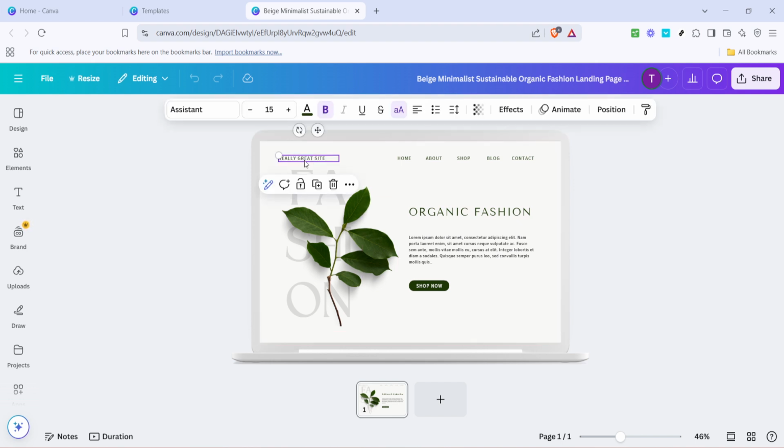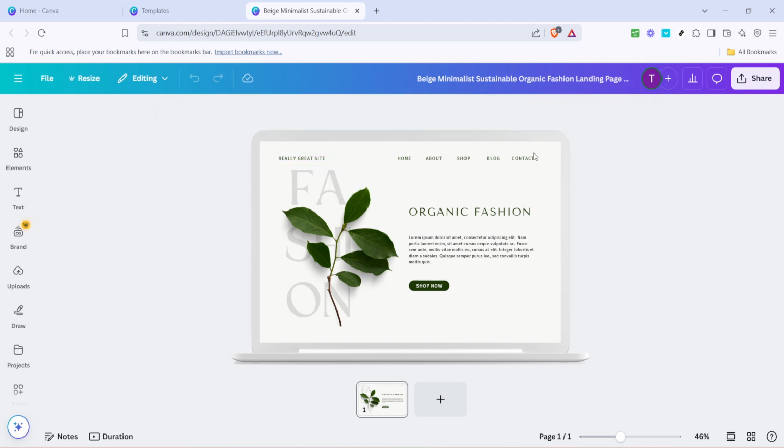Each step builds on the last, and by following along today, you've learned how to navigate Canva's interface to create stylish and effective landing pages. Keep experimenting and creating. I'm confident that with practice, you'll soon be able to design landing pages effortlessly.